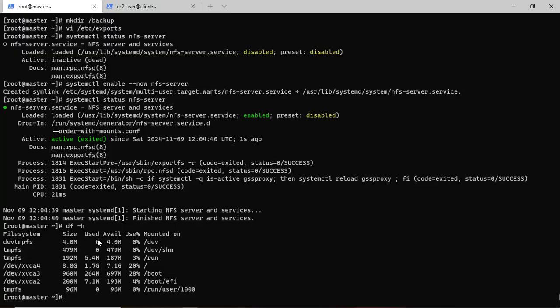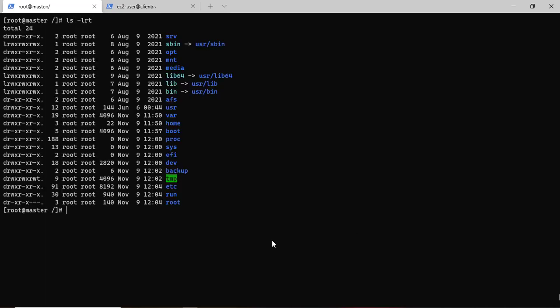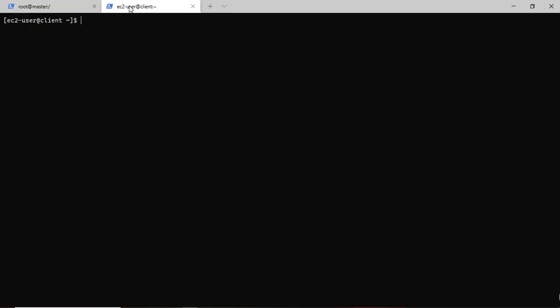Okay, and here you can see under the slash there is a directory I have already created, that is the backup. Okay, now let's configure our client server.